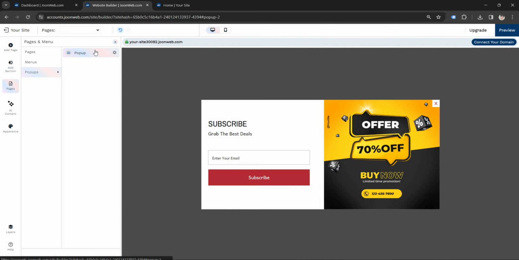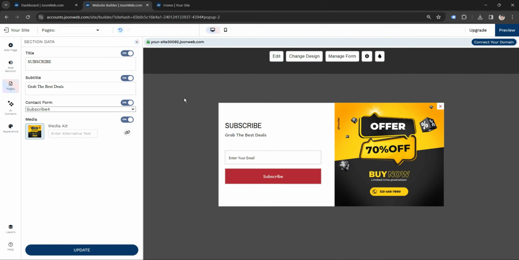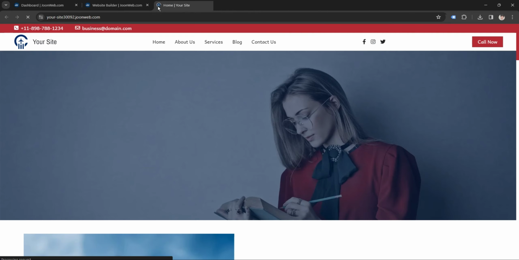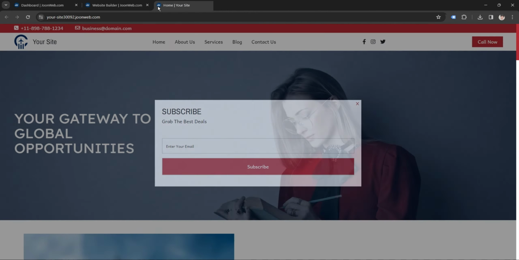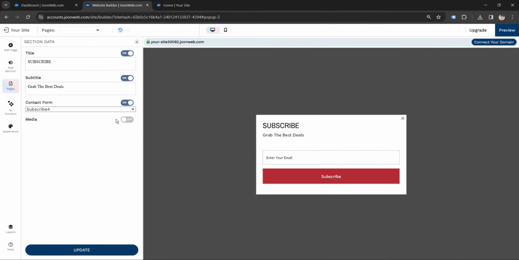Now, if you want only a form Popup, then go to Popup Edit option and hide image. Also, you can hide title or subtitle. Similarly, you can set only image Popup.